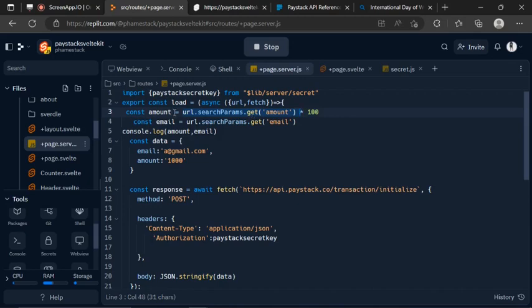So we can now make everything dynamic. Instead of what we have here as hard-coded stuff, we can make it dynamic so that anyone can fill the form, enter their email and their amount. It should work perfectly well now.